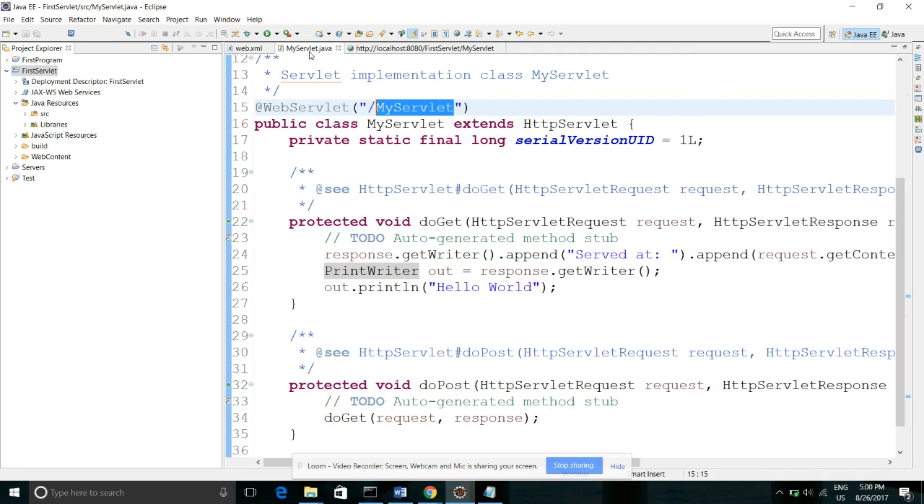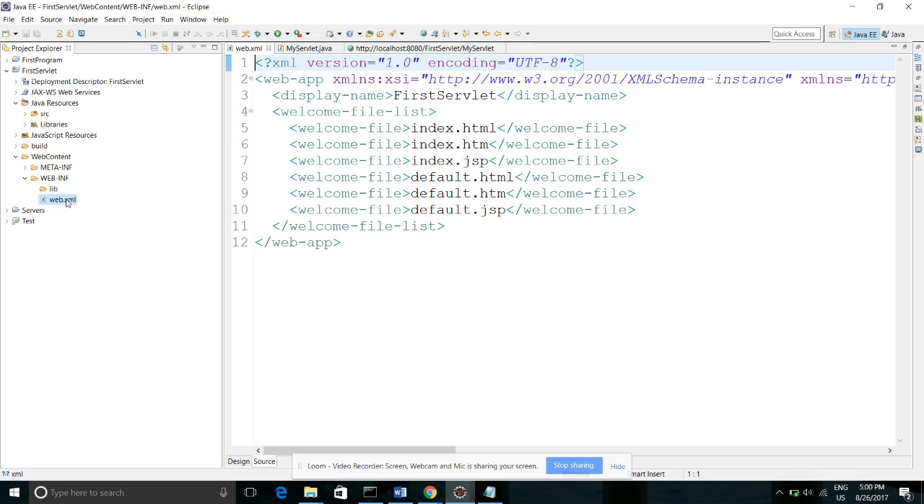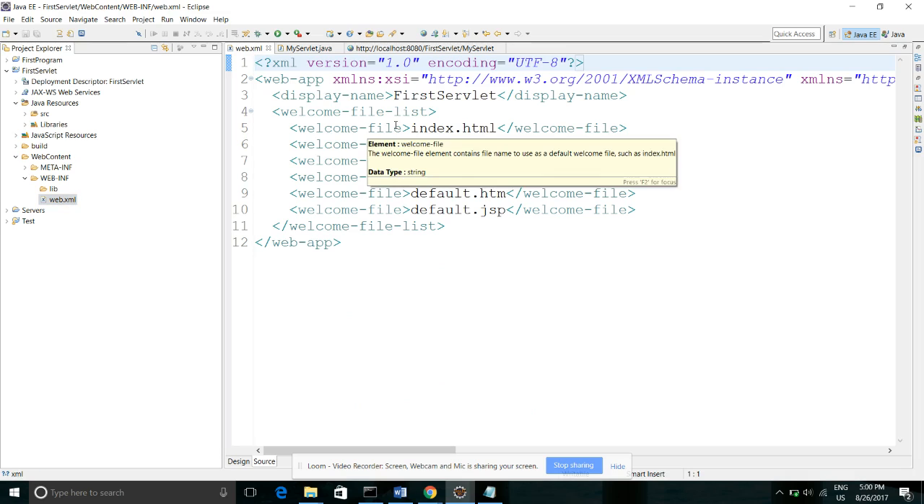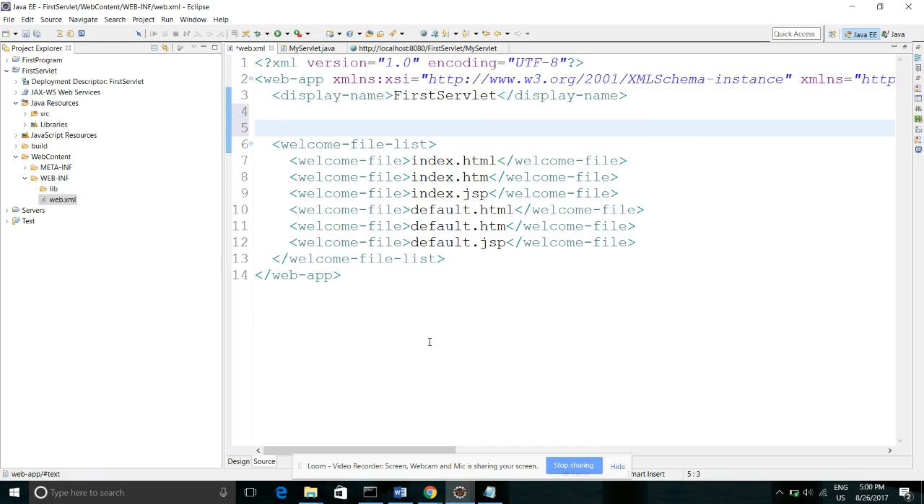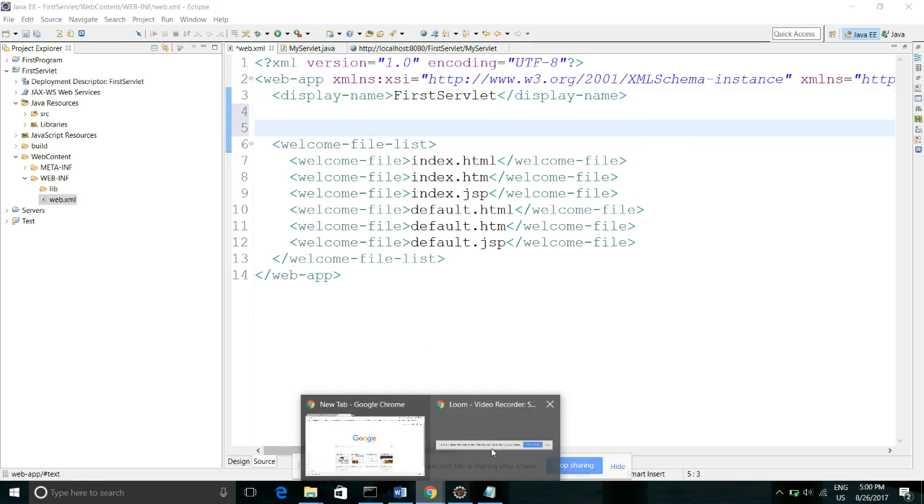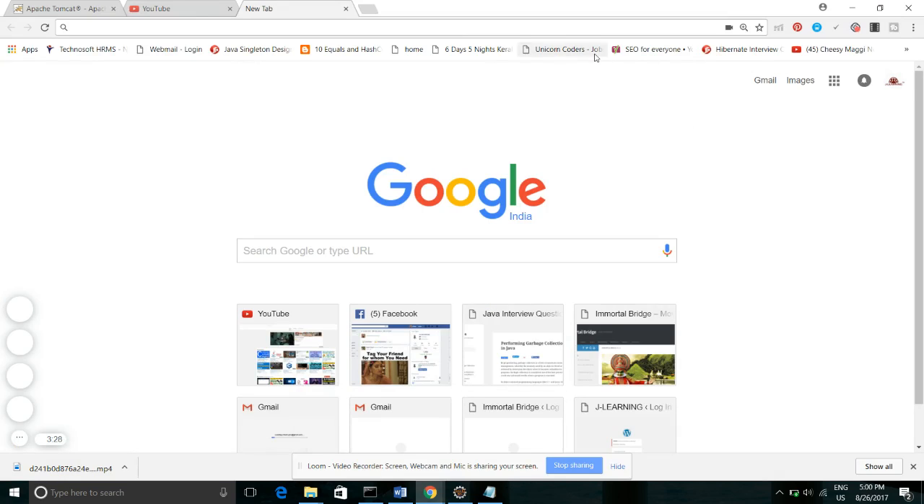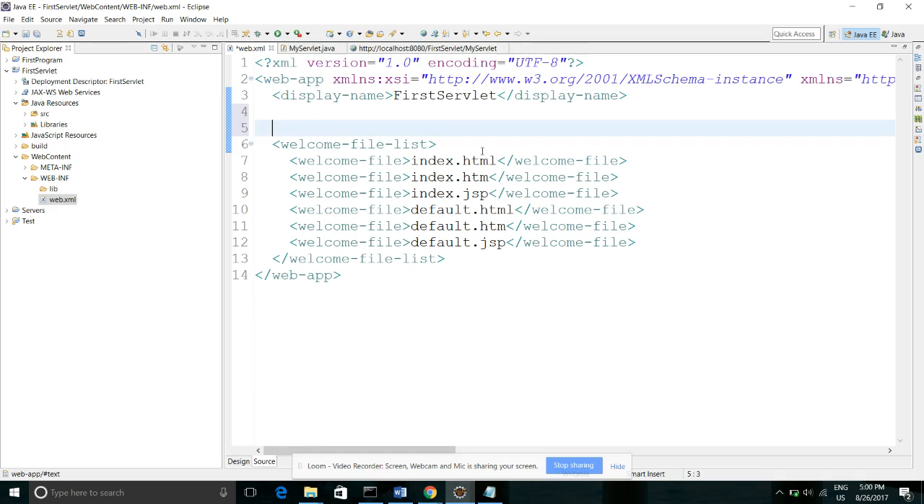Now I can do the same thing with the help of the web.xml file. You can configure your servlet in the web.xml file and you can define servlet name and servlet class. Let us see how we can do this. I have a limitation for this video. Actually, I cannot create more than a 10-minute video. So I'll explain how we can create that servlet application with the help of web.xml in the next tutorial.